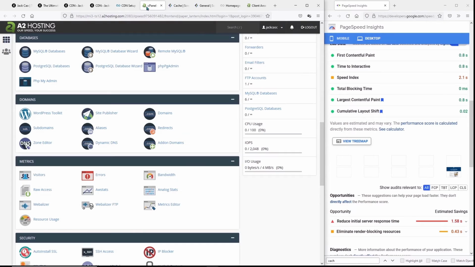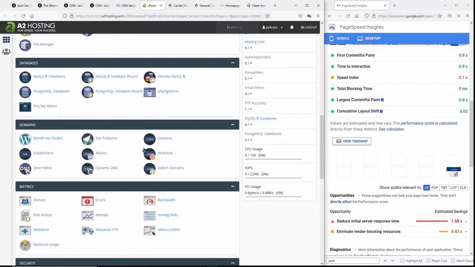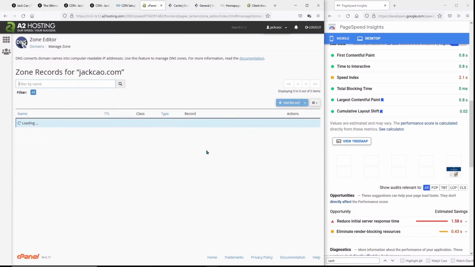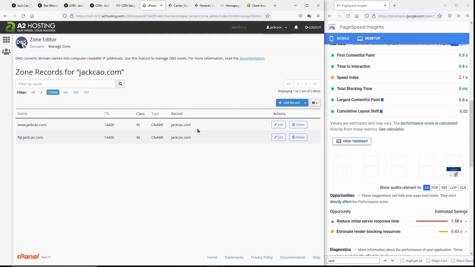So for me, I'm using A2 and A2 uses cPanel. So if you're using a server that uses cPanel as well, it's going to be similar. You need to click on this DNS zone editor, select the domain, and over at the zone records, select CNAME, and you'll see this here. This should be quite similar, but if you don't have this CNAME record, you can actually add it here. But for me, I'll just edit this.